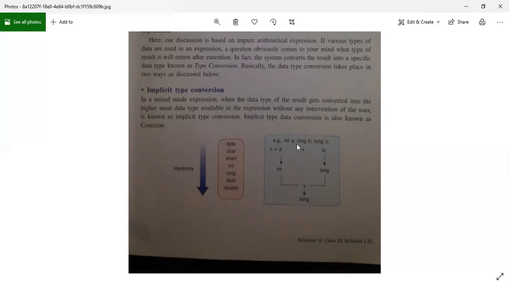Have a look here: int a, long b and long c. So I have a plus b. A is of integer type, b is of long type, and if I add them, the final outcome is going to be long. So I have to remember this hierarchy: byte, char, short, int, long, float, and double. Byte is the smallest data type, and double is the biggest. If I have to compare between two data types of small size and large size, the largest data type is going to be my final answer.